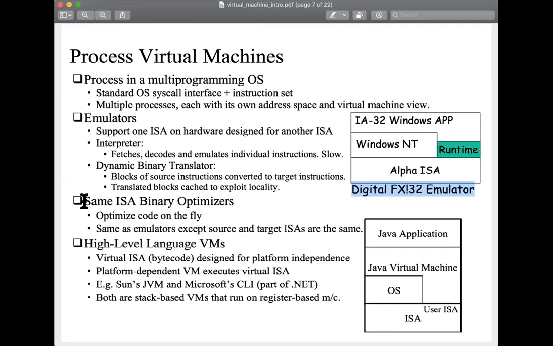Then there's another category of process VMs called same-ISA binary optimizers. Here we are again running process VMs where we are virtualizing the ABI, but the goal is not to do emulation. In the previous case, we were converting from one ISA to another, but here the process has the same ISA as the hardware. So the goal of a runtime here is to do some optimization.